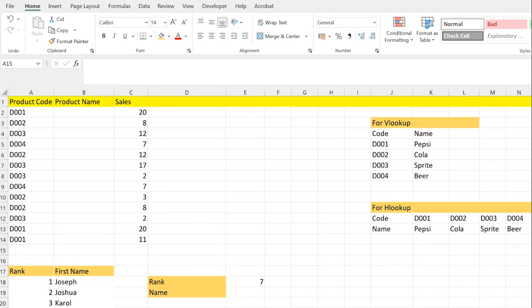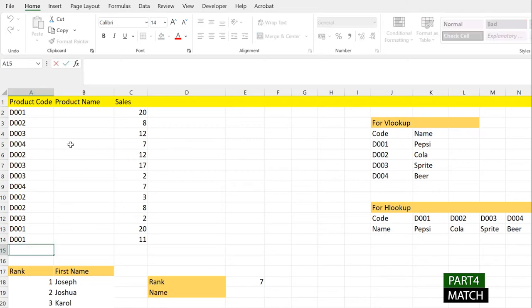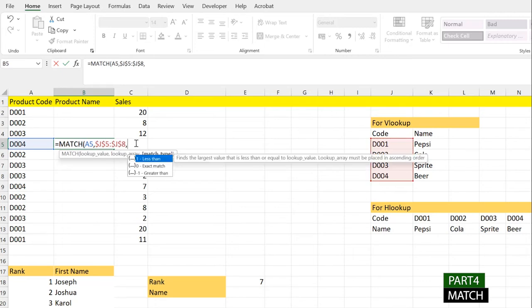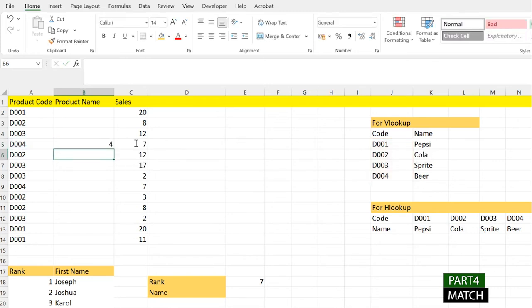So the match function returns the position of a value in a given range. If you want to find the position of a value in a given range, like we want to find the position of D4 in this particular range, how are we going to do that? It's very easy. The lookup value will be this, in this particular array. Let me just fix it. And the match type, you can also do less than, greater than, or exact, that depends on you. I'm not going to do anything, just put it like this.